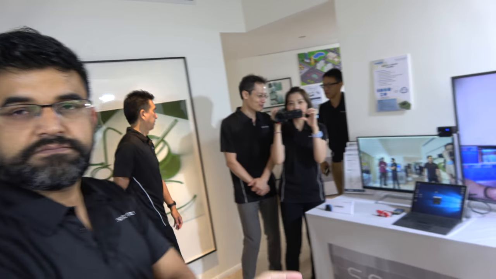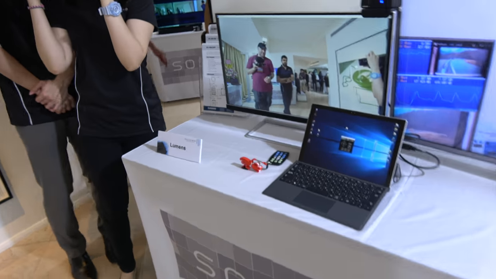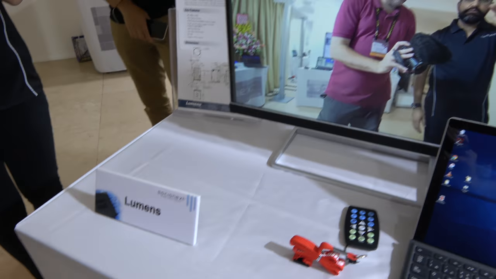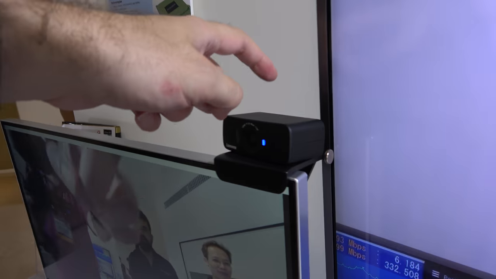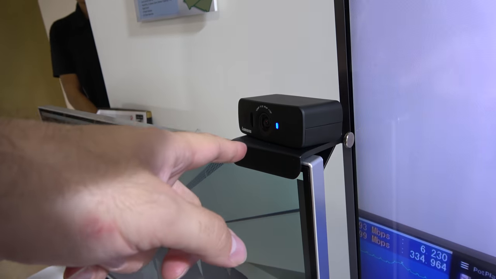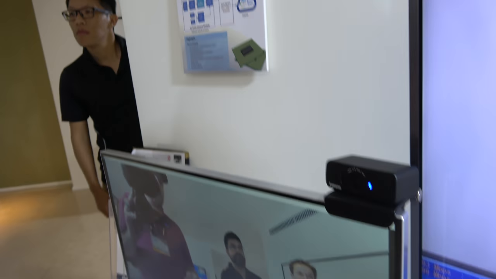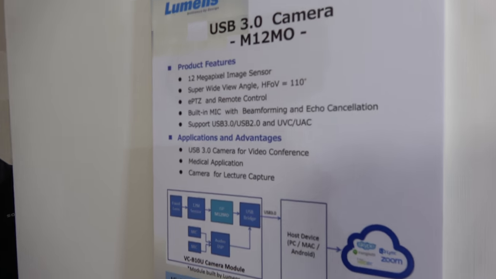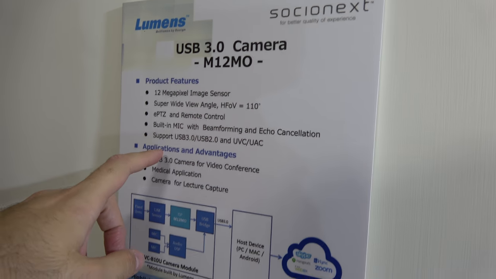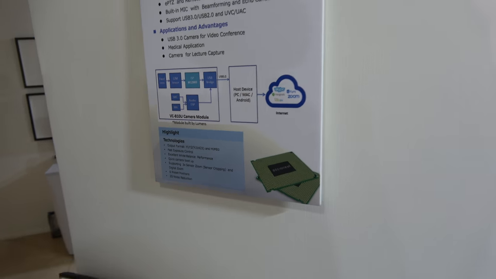All right. And what is this, Lumens? Lumens is a partner which has developed these solutions. So Socionext developed these cameras? Yes. This is a 4K camera? No, this is also a 4K camera, but on a different sensor. This is the 12 megapixel. 12 megapixel, but it can do 4K or not? Yes, it can do 4K. Okay, that's 8 megapixel.